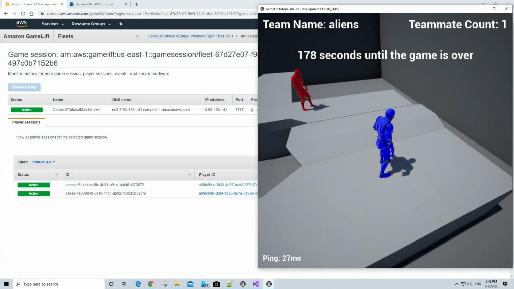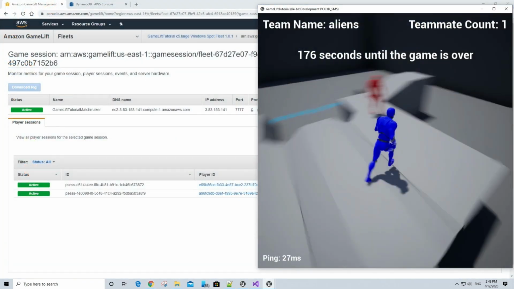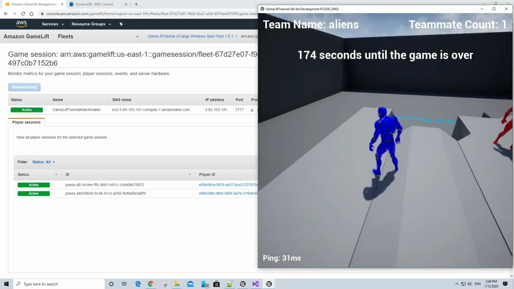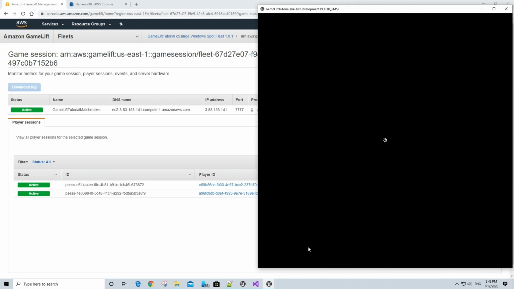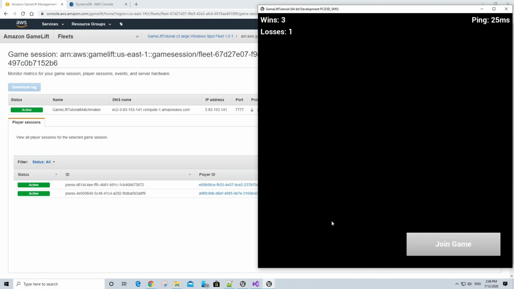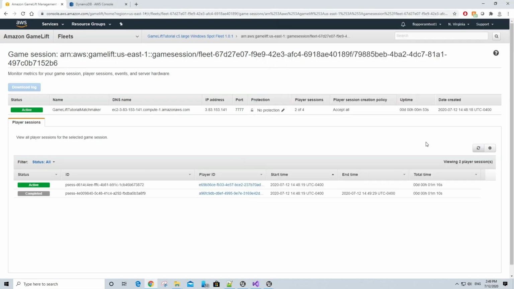Now if I go back to the clients, let me test the escape key. Let me actually leave the game. If I press escape, that should take me back to the main menu, and that seems pretty normal. And if I click on the refresh button, we should see one of those player sessions go to the completed state, because in our logout function, we do terminate the player session. So that seems to be working normally.